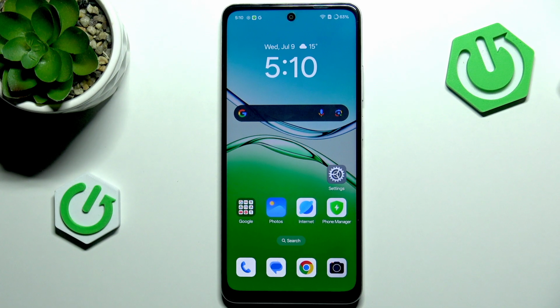Hi everyone, in front of me I've got OPPO K13x and let me share with you how to add the photo to contact in this device.